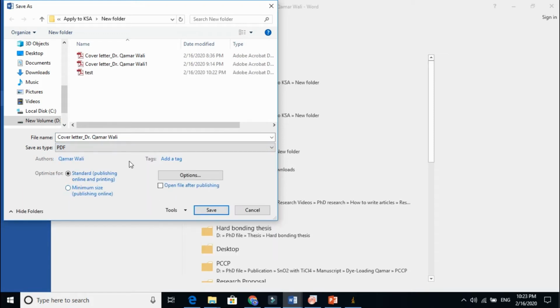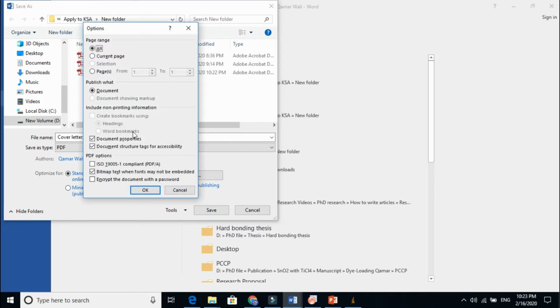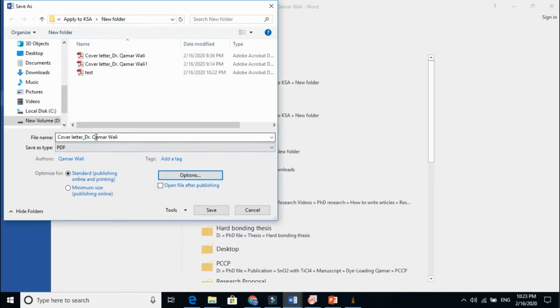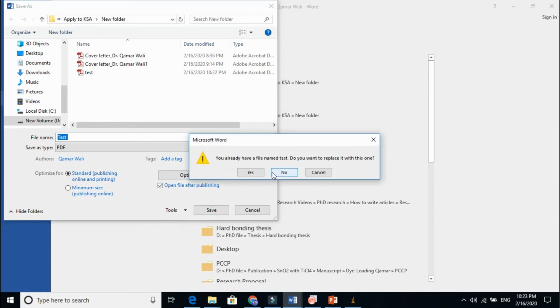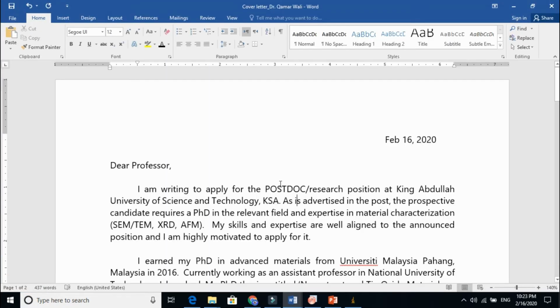select PDF, and here the option is there, all pages. I want all pages. Just give the name here. We just want to write test here, and yes, I just want the PDF to open after publishing. After publishing here, open this. Just replacing this.